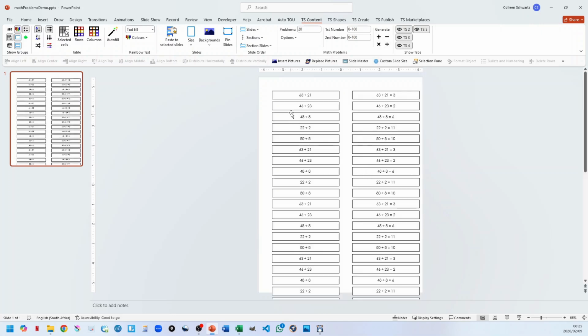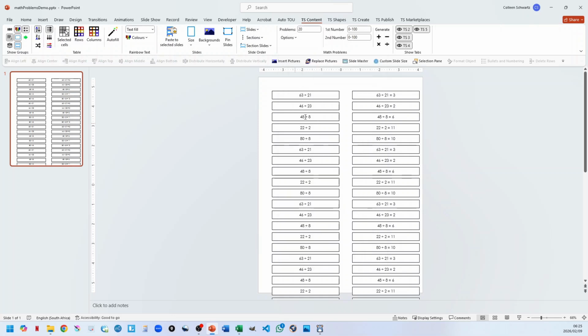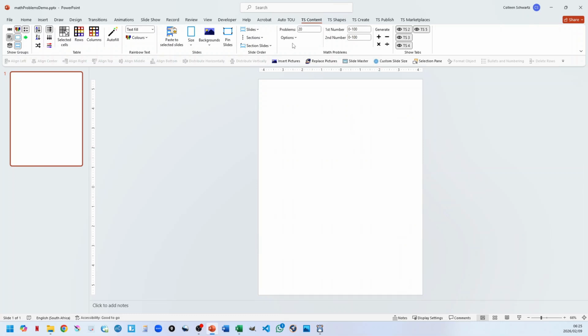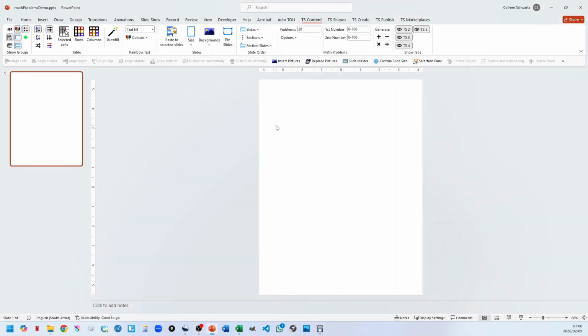For division, you're going to have questions like this. Now in this case, I have not selected this option to include remainders, which means that it will only create problems where the first number is a multiple of the second number and there will not be any remainders. If I want to allow remainders, then I just need to select that option, and then I can create again, and now you can see that I've got over here 61 divided by 6 is 10, remainder 1.